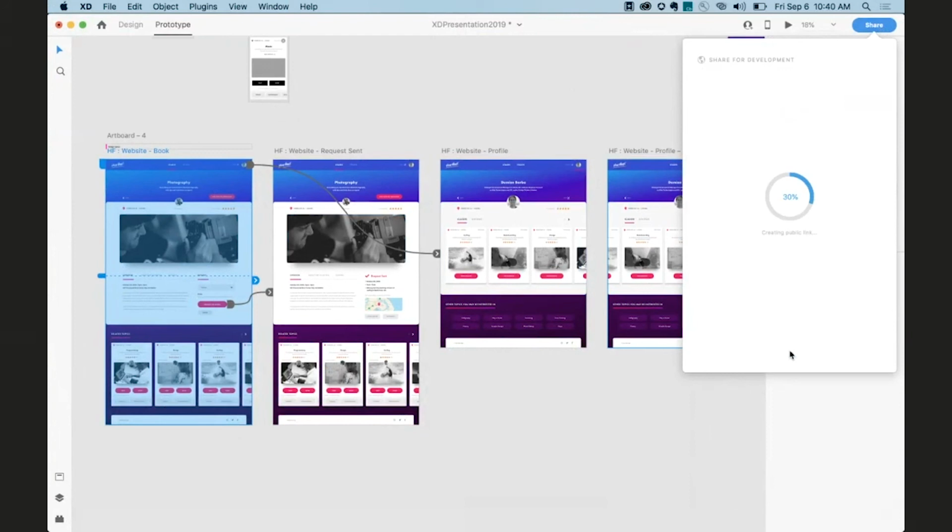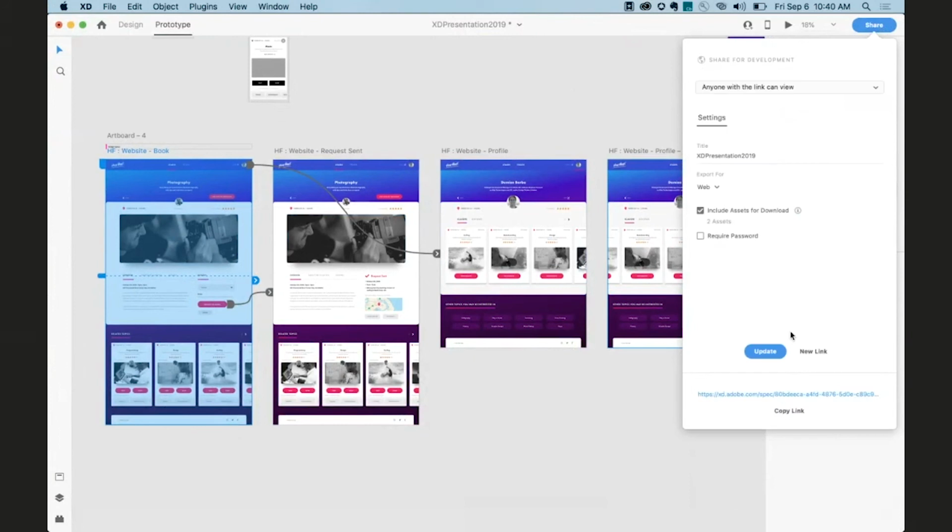So now all the necessary assets are being uploaded to Creative Cloud. And then any developer that has access to this link, and the link could be public, it could be private, meaning that you have to invite people via email, or it could be password protected, public but password protected. And I can open this link in the browser, and now anyone who has access to this link doesn't have to have XD installed. It's running in the browser.